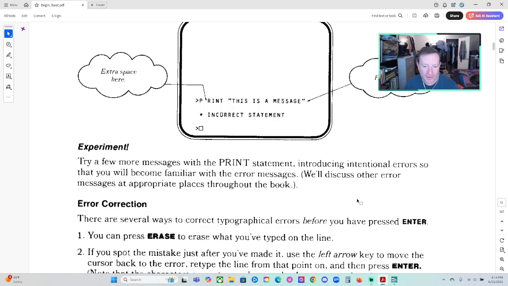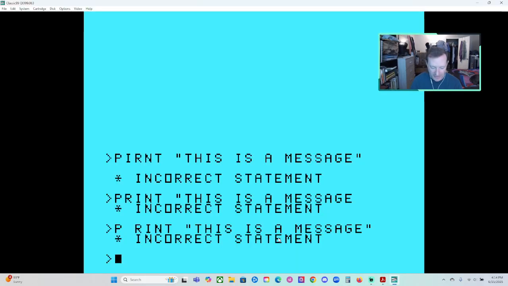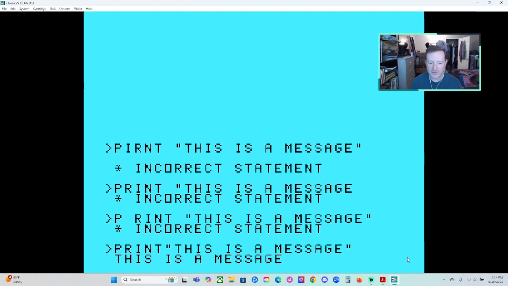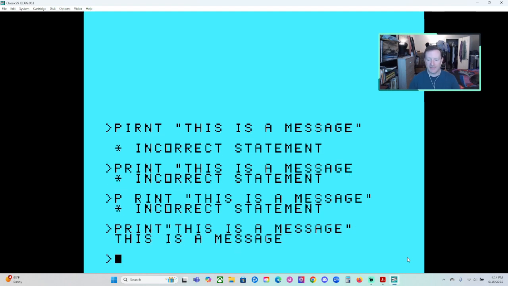Experiment. Try a few more messages with the print statement, introducing intentional errors so that you will become familiar with the error messages. We'll discuss other error messages at appropriate places throughout the book. One question I have, because it's been a long time since I've done this, do we need the space between print and the first quotation mark? So print, this is a message. And you'll see right here that there is no space between print and the quotes. And that works okay. You don't actually need that space, interestingly enough. The parser knows what you mean.